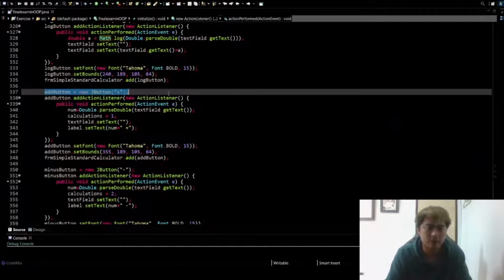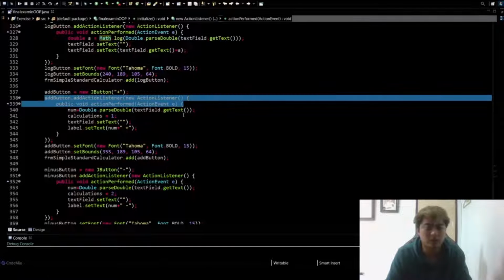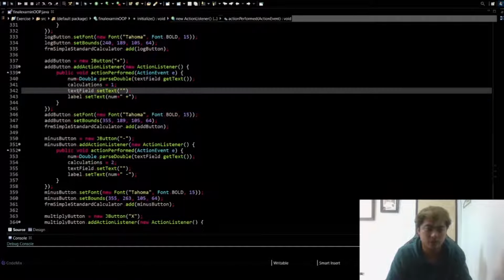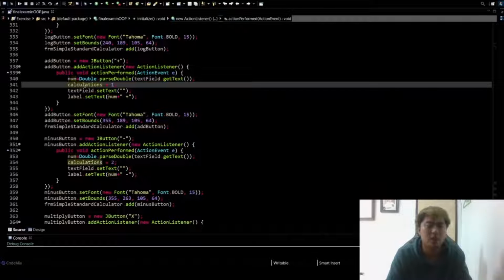Then the add button. I also put an add action listener to execute this code when we click the add button. Then I initialize this number variable to Double.parseDouble of the text field's get text. Then I call the switch statement calculation, and 1 is because case 1 is add, case 2 is subtract, case 3 is multiply, then case 4 is divide.